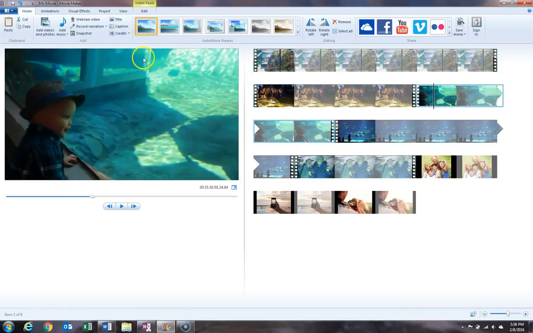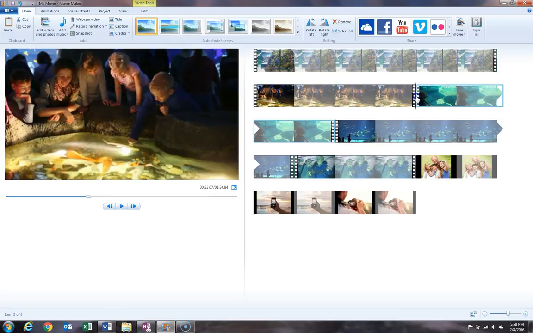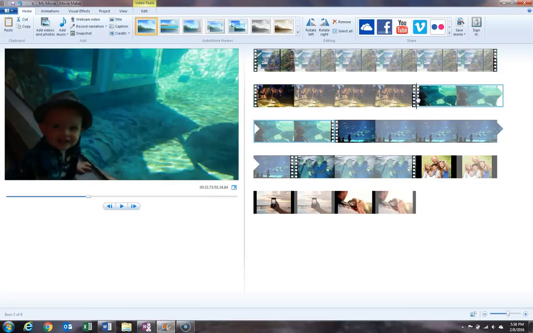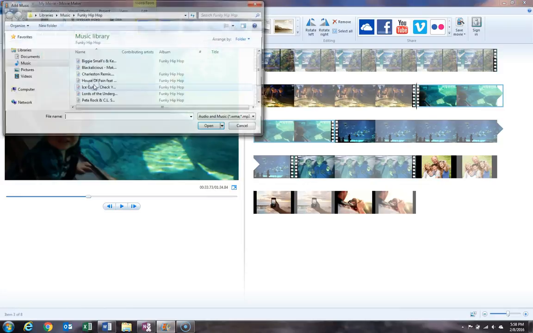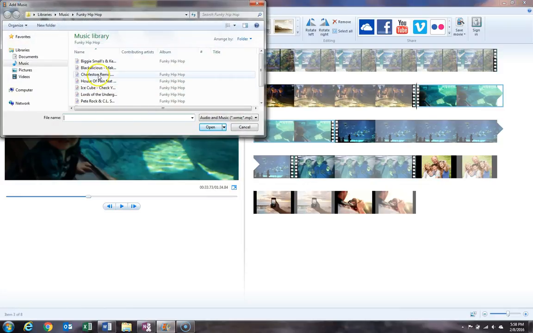Now let's go ahead and say we want to add music to the beginning of this clip. So we'll click and drag until we're at the beginning of the clip. We'll go over to our Home tab and click the Add Music text, and then we'll say Add Music at the current point. And this will add the music to the point in our movie where our timeline currently is. Go ahead and click that. Let's go ahead and add the Charleston Remix again.